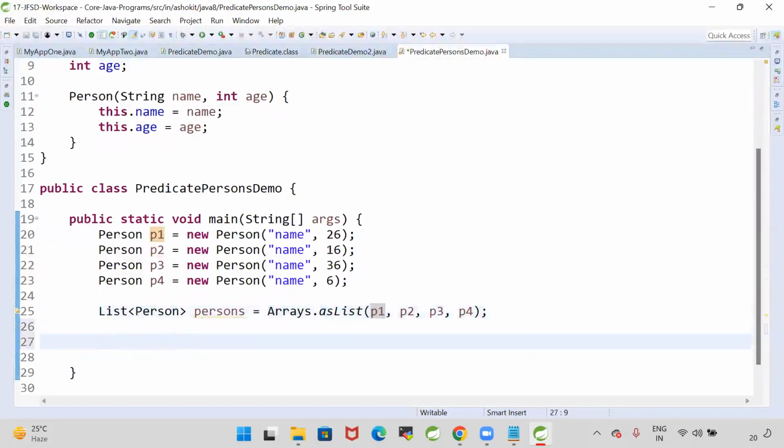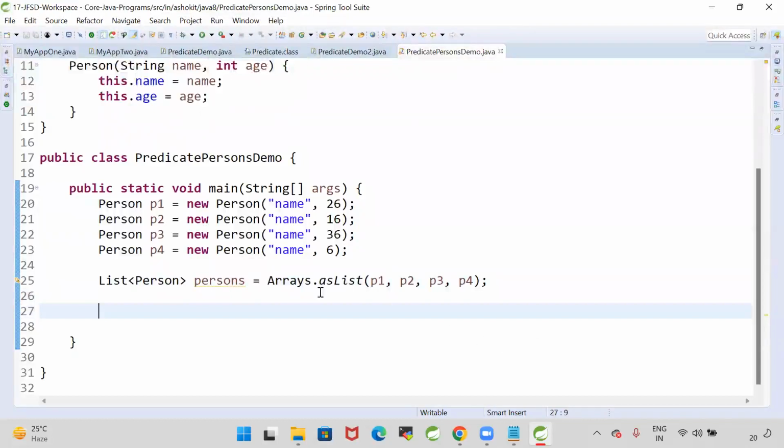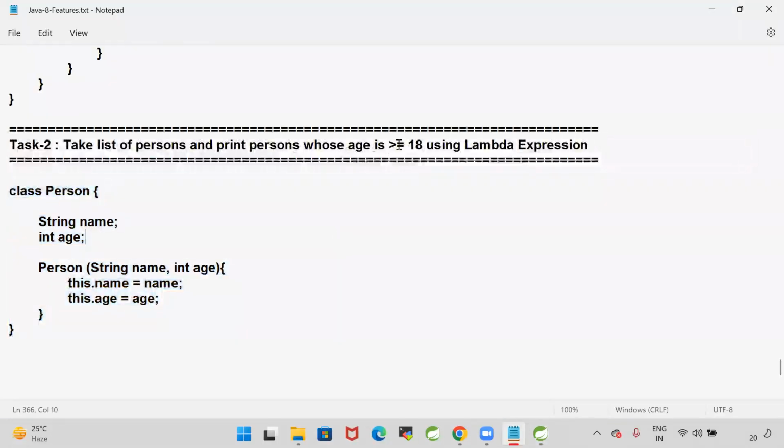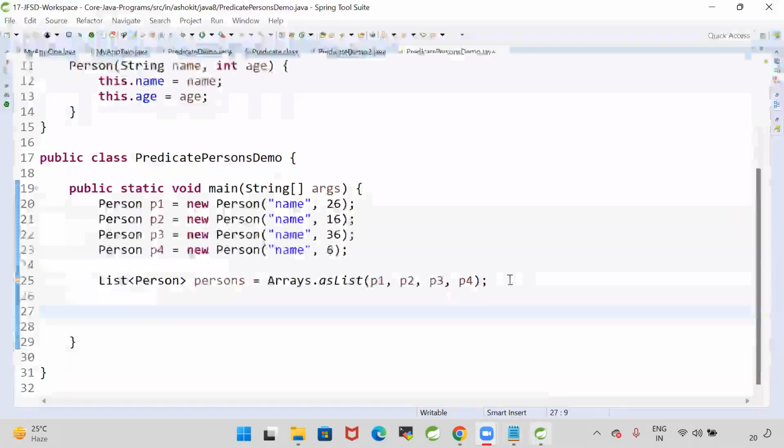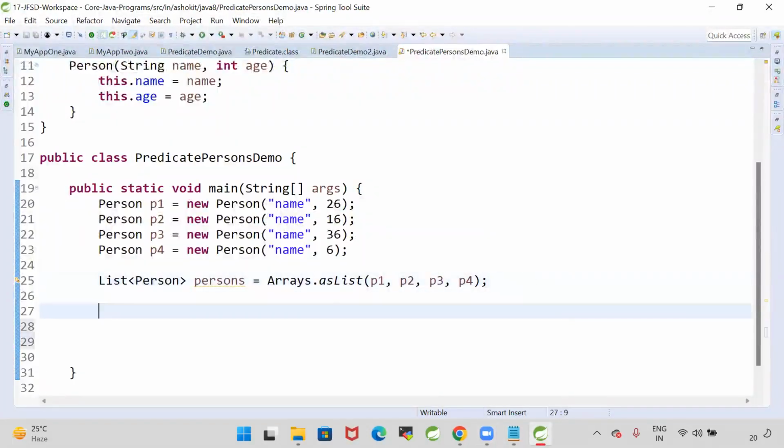Can you tell me how to write the lambda to print the persons whose age is greater than or equal to 18? How to do that? Very simple, right? Now I will write a lambda: p -> p.age >= 18. That's it. Store it into a predicate.